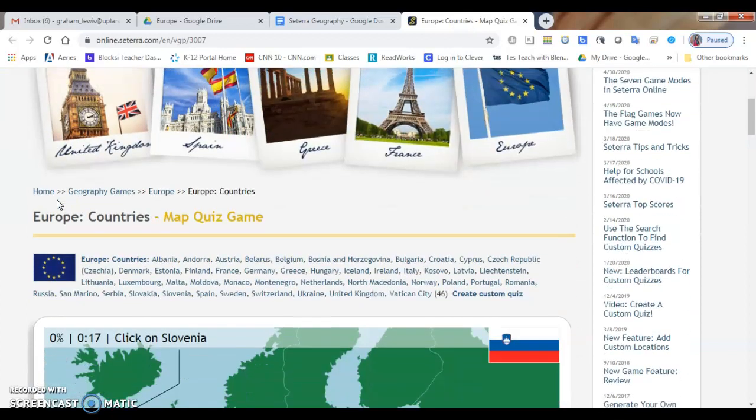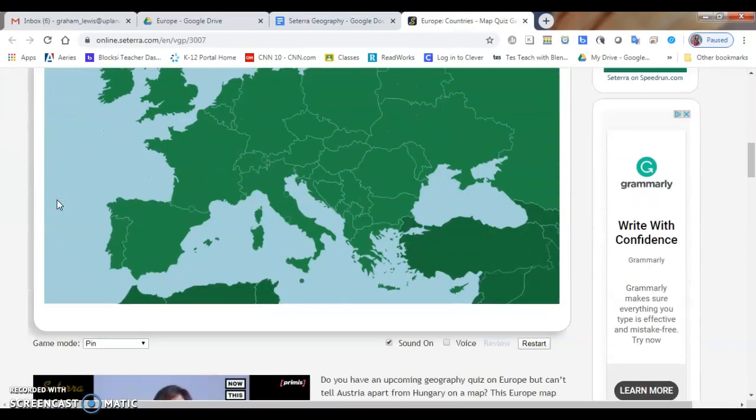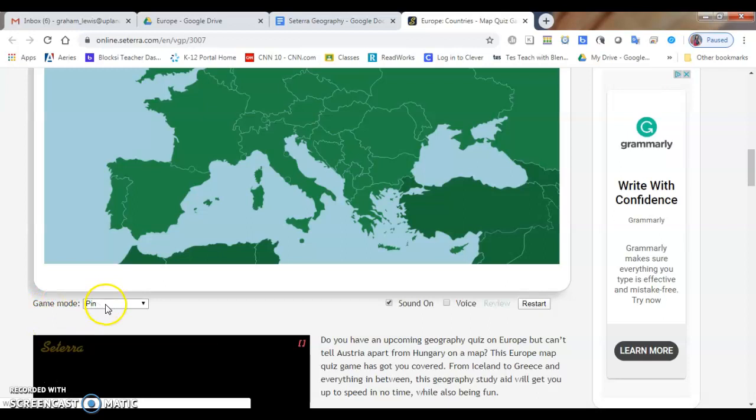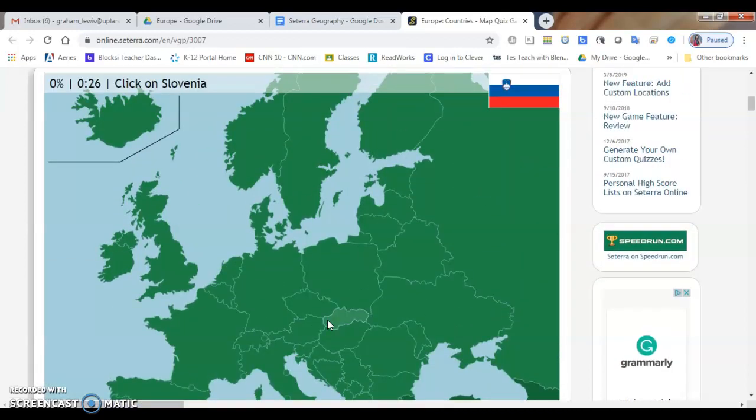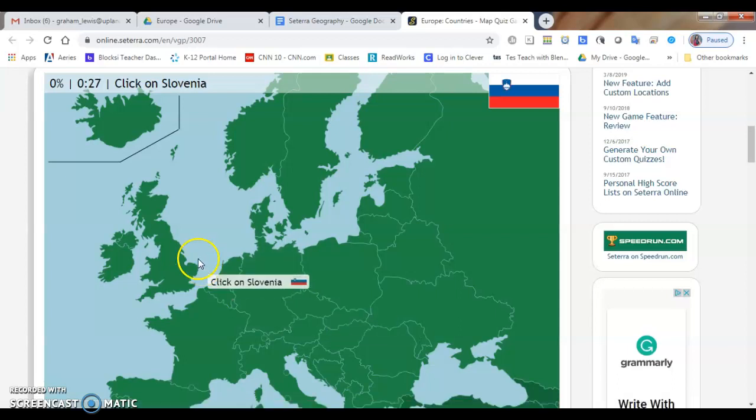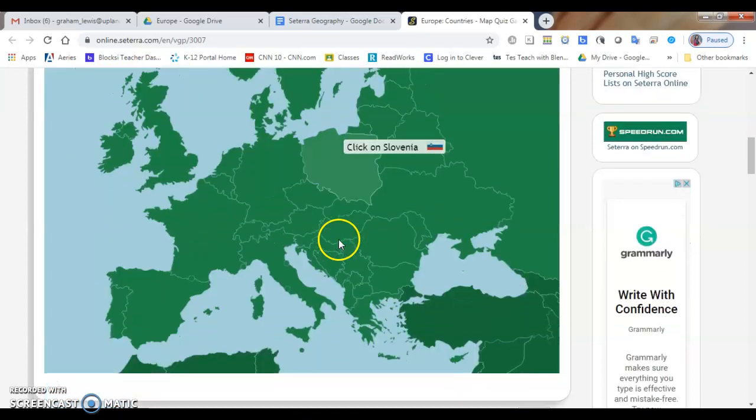What I'm going to do is scroll down here. It says game mode. It's already on. So we're good to go. All right. What you're going to do is, first things first, you'll notice that the clock is running and it wants me to select the countries.